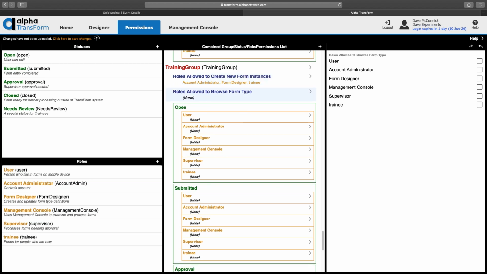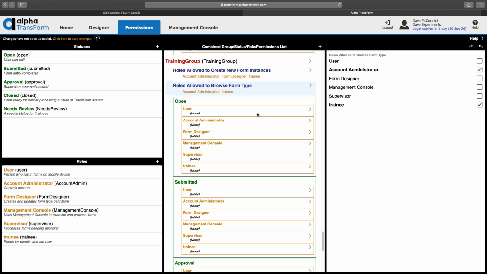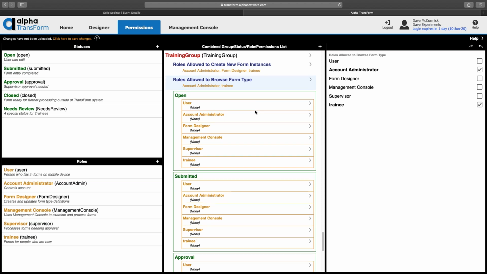Okay, and who's allowed to browse this form type? Browsing the form type means that when you, on your phone, click that add a new form, will it appear in the list of forms that you can add? And we want to allow the trainees to do that, and probably an account administrator. I tend to allow account administrators to do everything, but that's up to you.